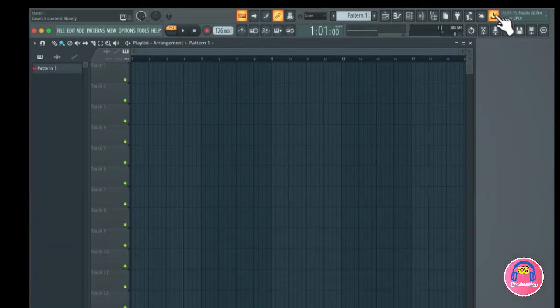And here is launch content library. If I click on it here, that will load up a browser with Image Line's website, where we can find their own content library that we can download. Then you have online content and events, so you can find different news about FL Studio here.